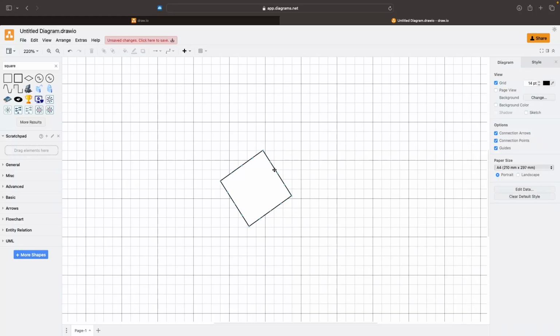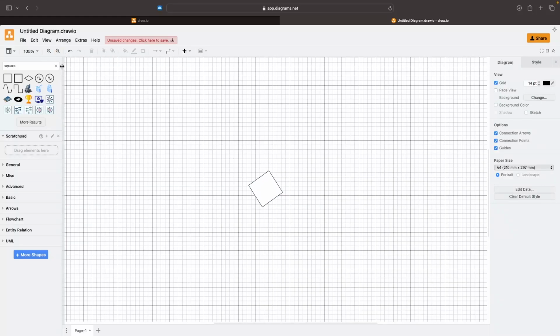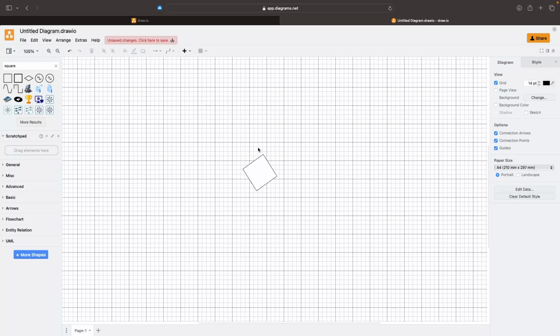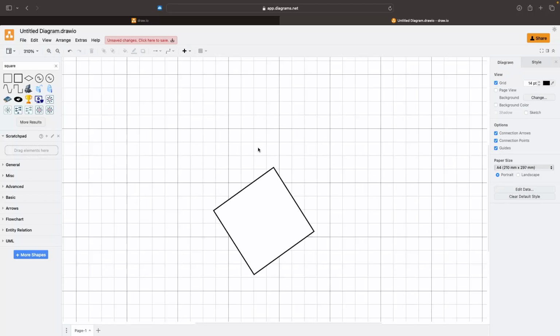To zoom in and zoom out, we can either use these magnifying glasses at the top, so we can click on the minus to zoom out, or the plus to zoom in, or you can use the scroll wheel on your mouse to zoom in and zoom out.